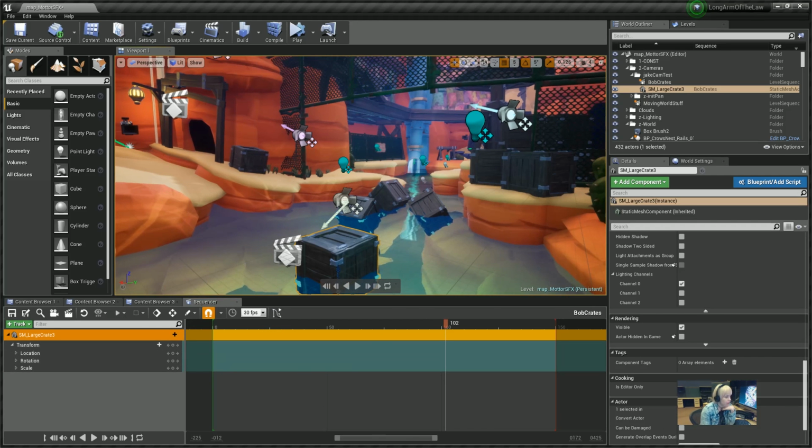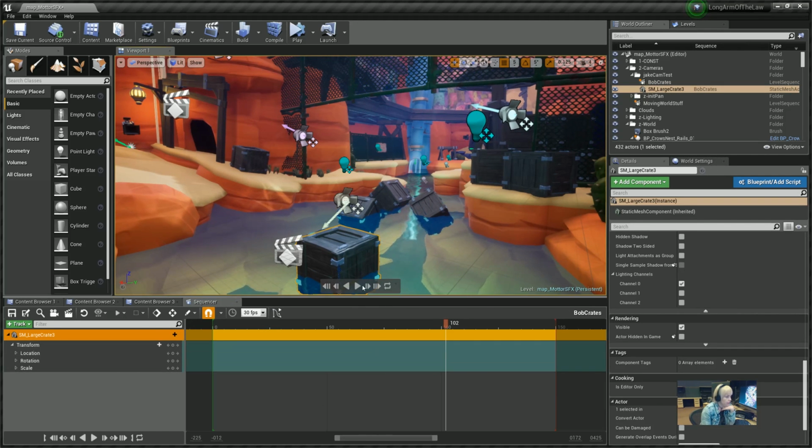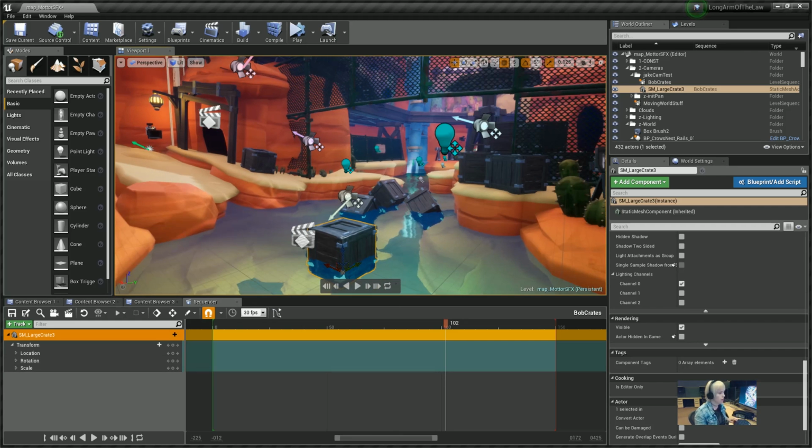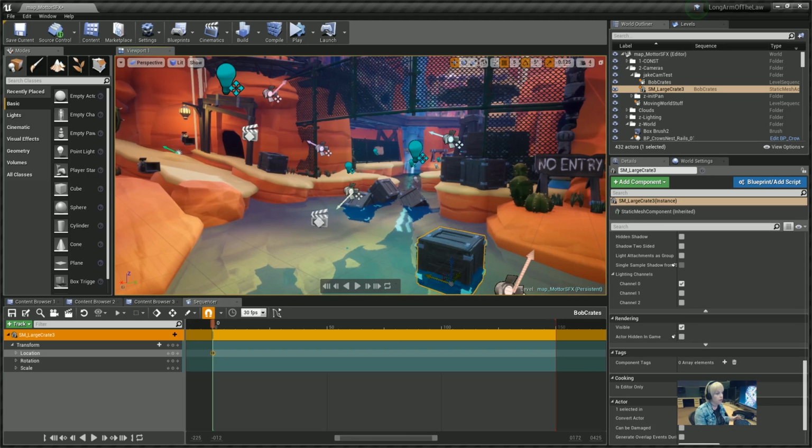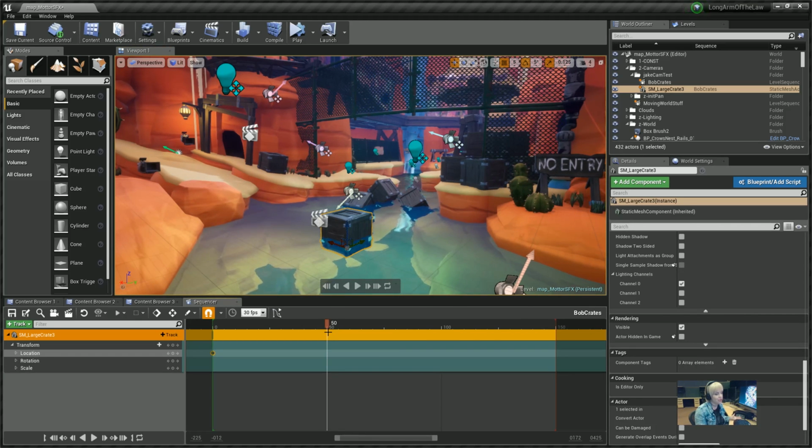Anyway, we have one crate, so what I'm going to do is go to my starting point in the timeline and set the location here. Also, if you set a key, you always want to make sure you have your scrubber over at the next position before you start moving something. Otherwise, if you move it and then think, I want it to go all the way over here, and oh gosh, I forgot to move the timeline, it's just going to snap back.